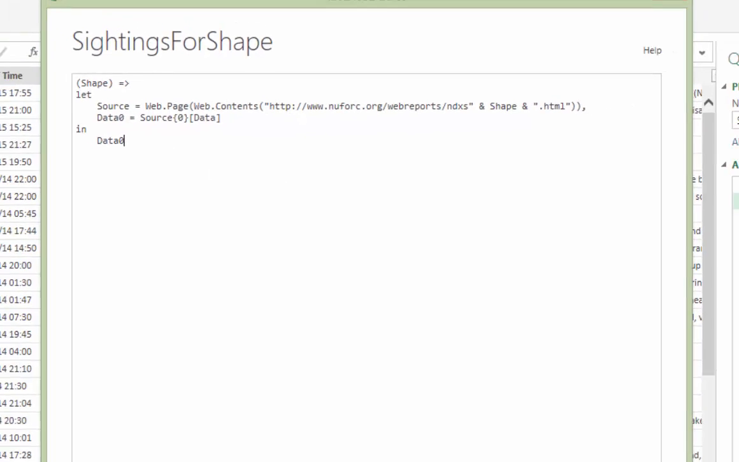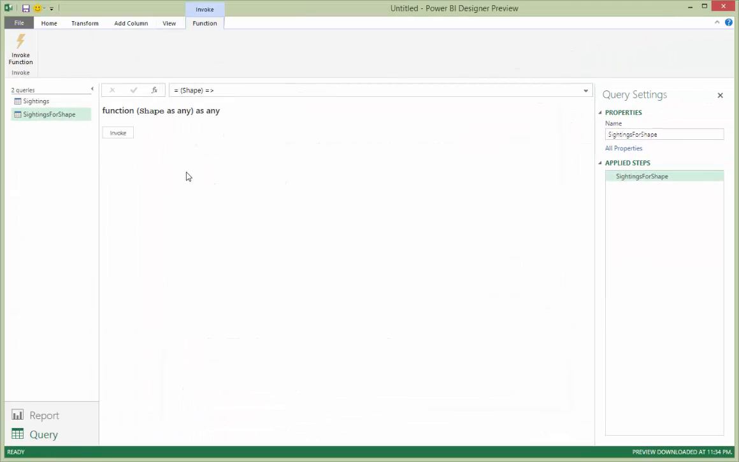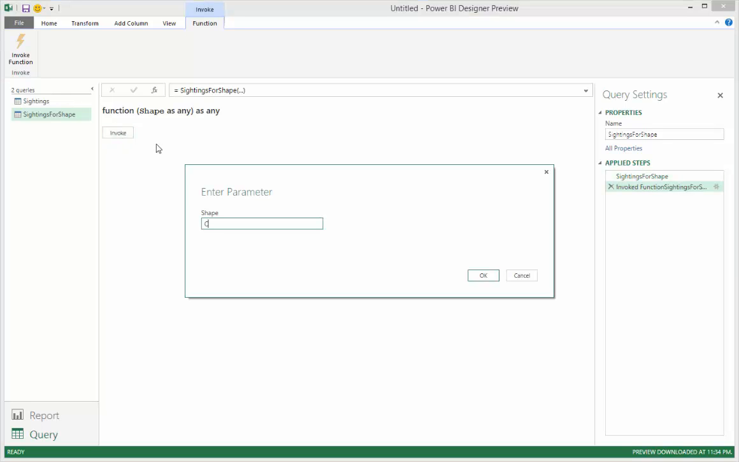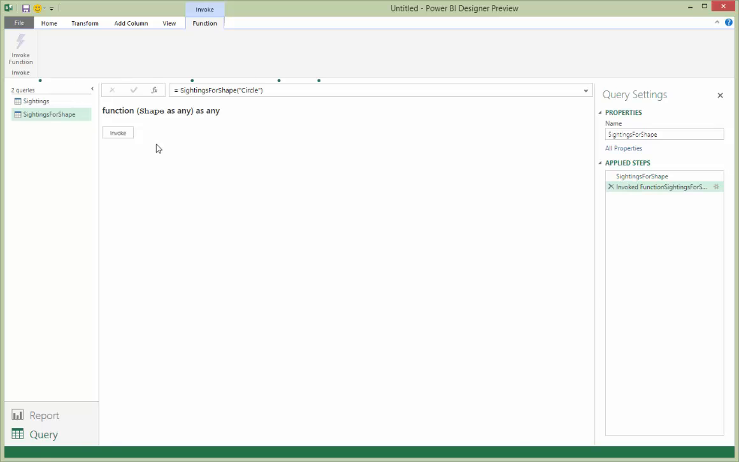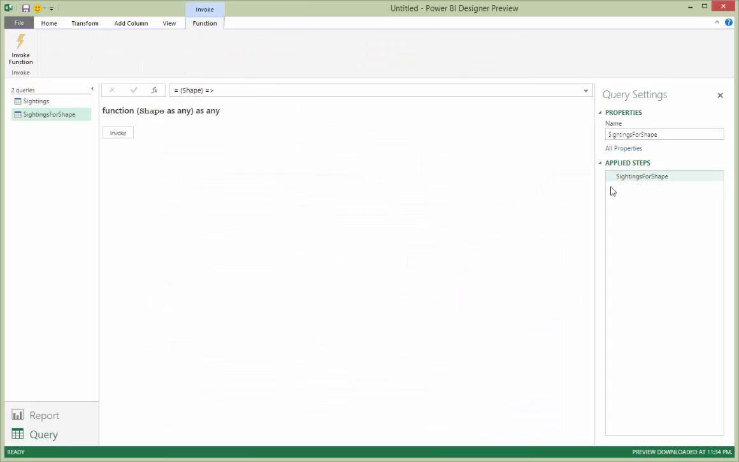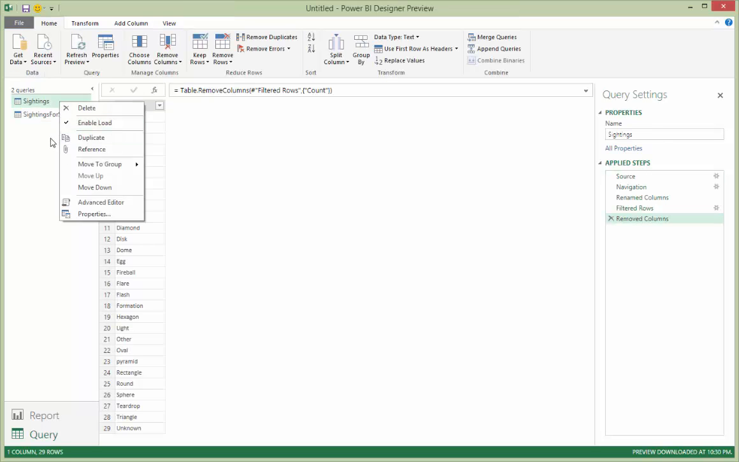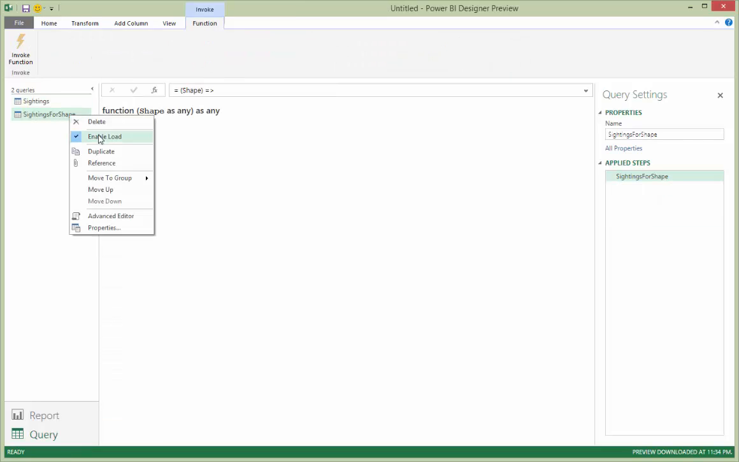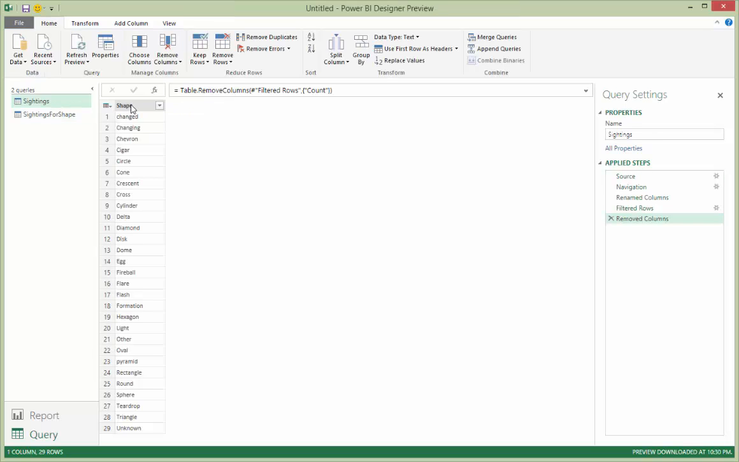And that allows us to call this function passing in the shape, which on each call will return a table of results. So we can test that by invoking it here, typing the name of a shape, and that brings back the results for that shape. So I'm going to remove that step in the query editor, and then we'll go back to our sightings query. There's one change that I want to make. I don't want to enable loading the results of this query, so we just click on enable loading, because we don't want the results of this query to be loaded into a separate table.